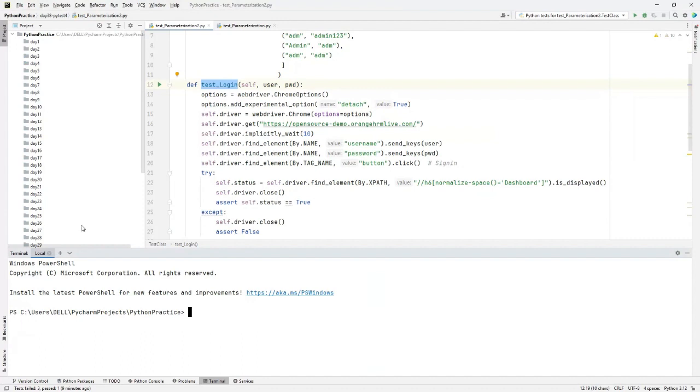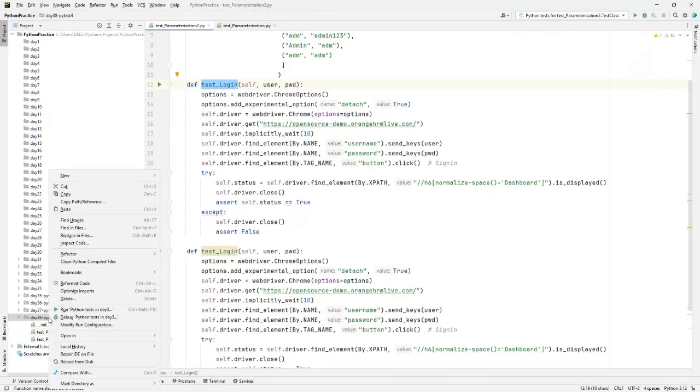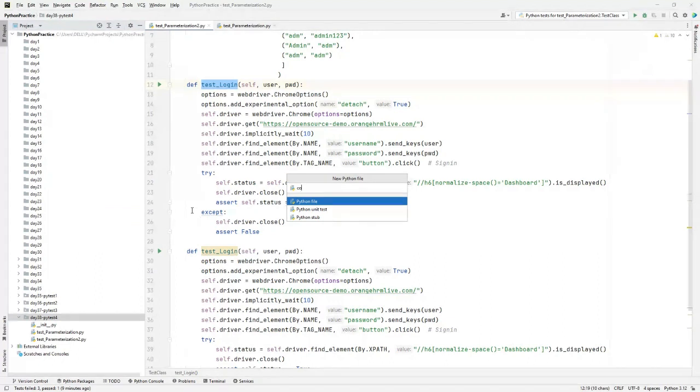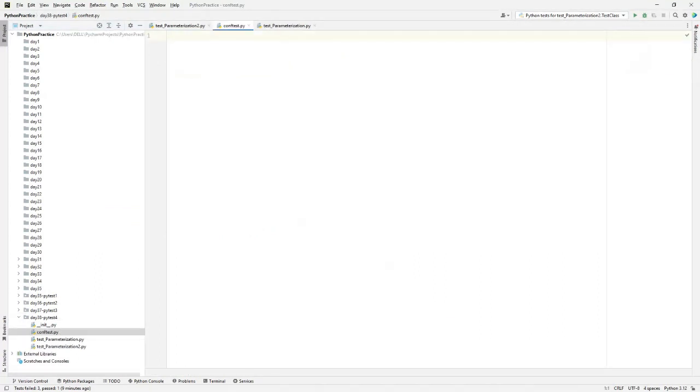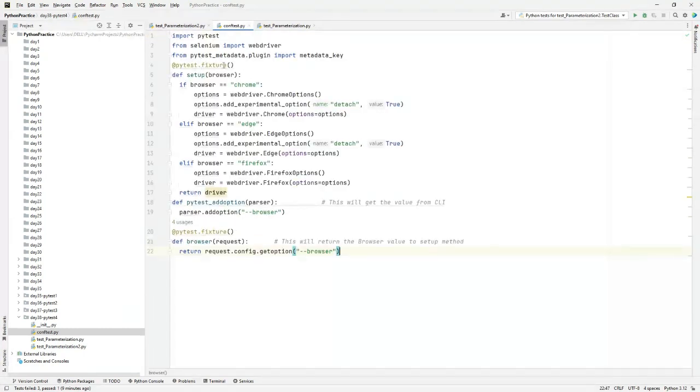So I'm going to PyCharm. I'm just creating a conftest file, a new Python file, conftest.py. In this, what I'm doing is using those particular options, parser.addoption and the browser option. If you can see here, when I say @pytest.fixture, this particular method which I defined will be executed at the very beginning whenever executing any test method. If you see, for this particular fixture method, I'm just passing browser as a variable.